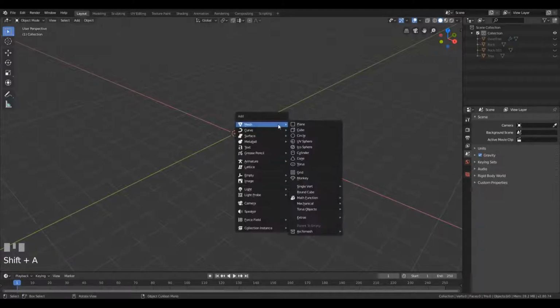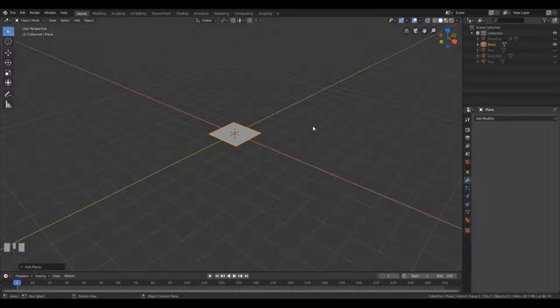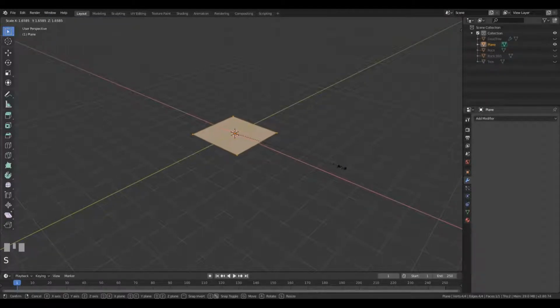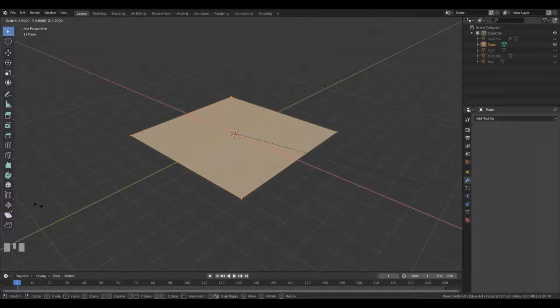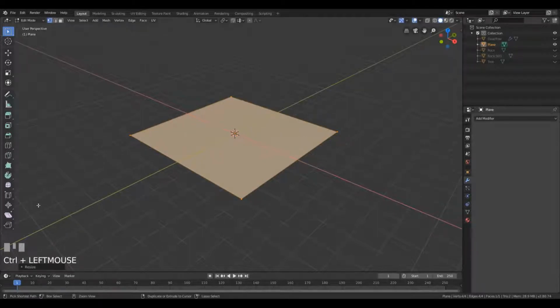So press Shift A, mesh, then click plane. And I want to scale it up. So go into the edit mode and we'll scale it up to the 8x8. So press S, and we can then hold Ctrl to enable snapping and drag it out to 8x8 squares. Confirm with the left click.